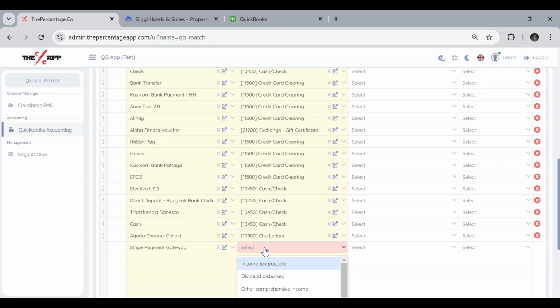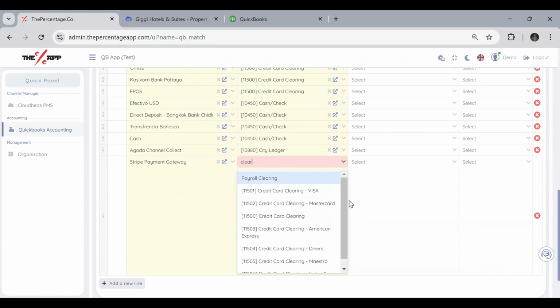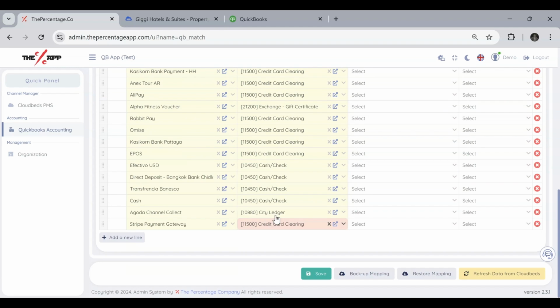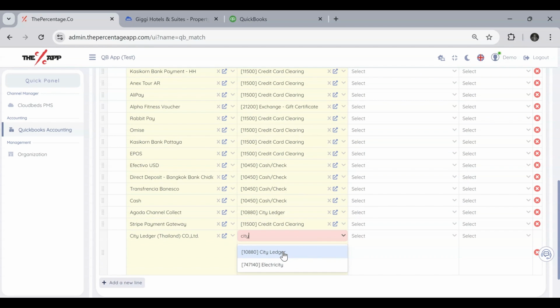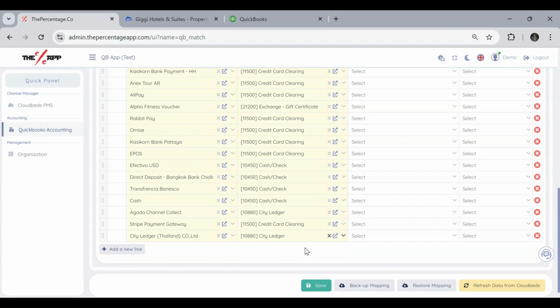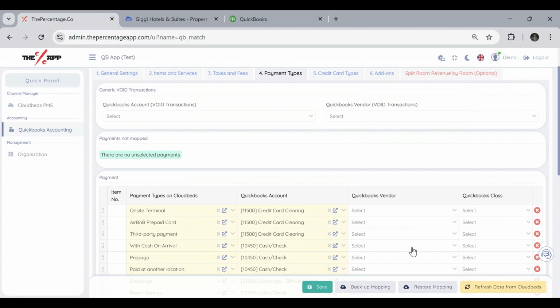Stripe, for example, might be a clearing account. Once again, if you have splits for Visa, MasterCard, American Express, and so on, maybe you would want to select one of these. But if not, once again, we could put it to a clearing account. And finally, City Ledger, we would just map, as I said before, to a City Ledger account. Once again, you can select the vendor and the class from your QuickBooks account, but once again, not essential.